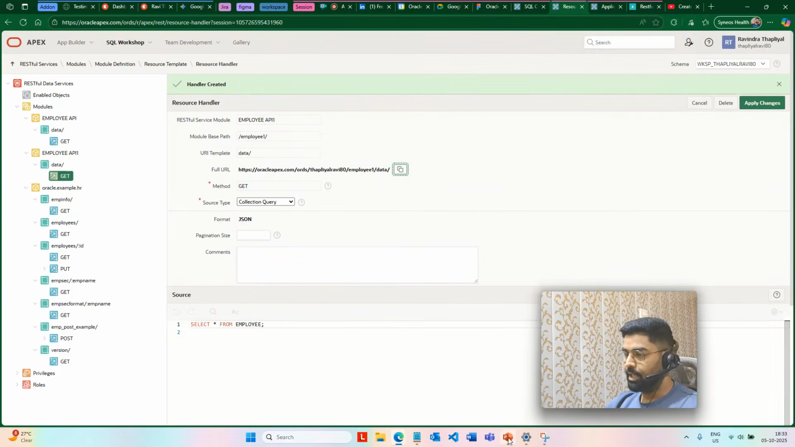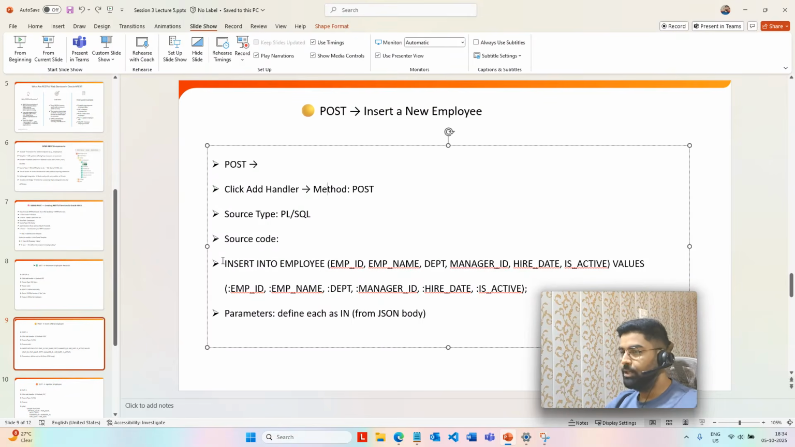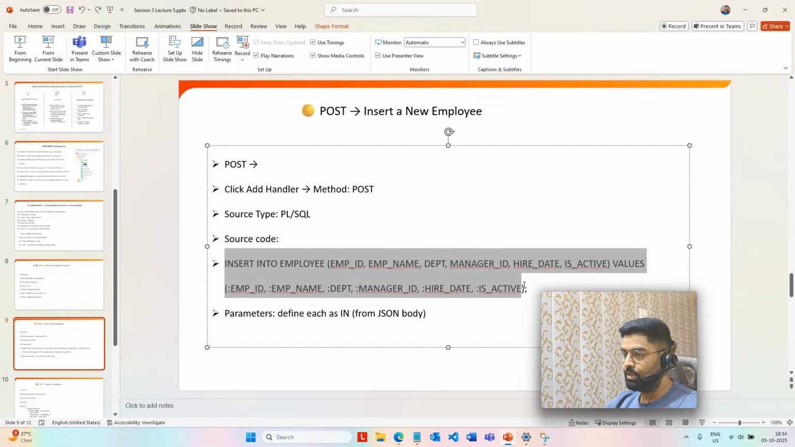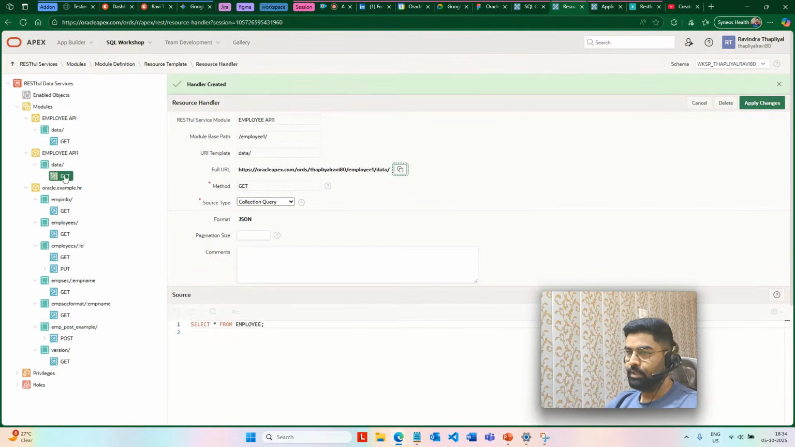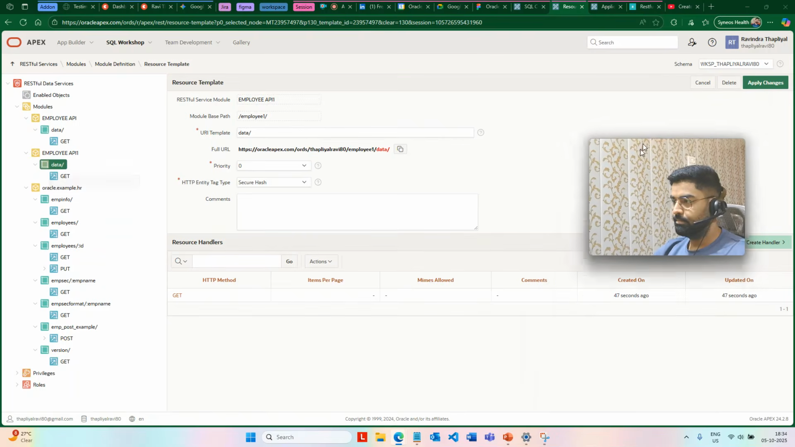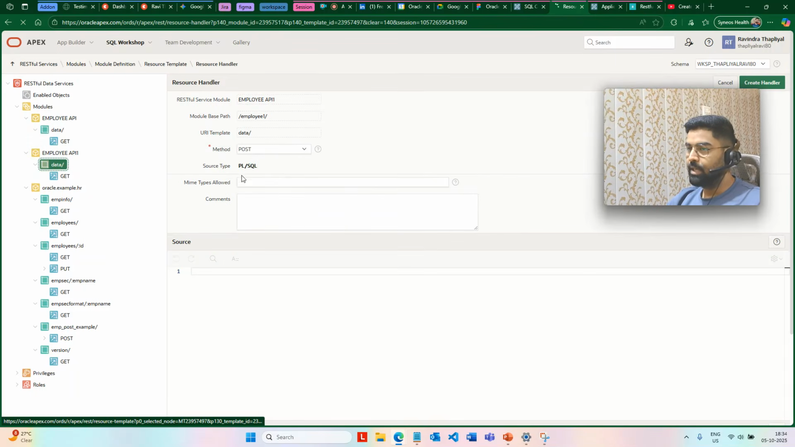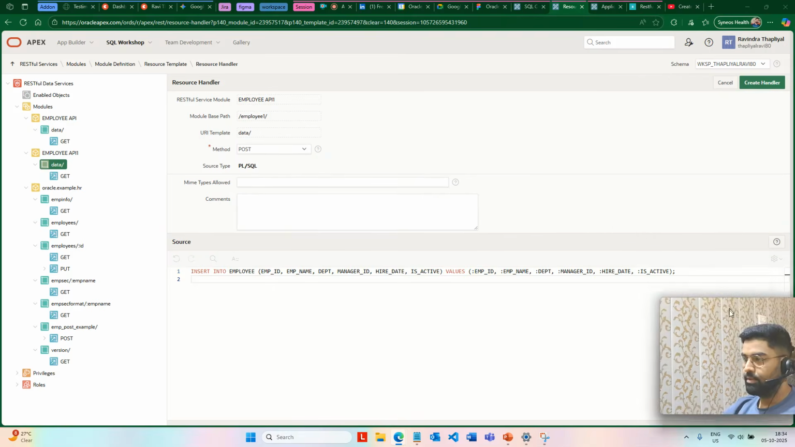And then we have other APIs also, which are POST. POST is basically to insert data into a table. Likewise, all you need to do is just change the method and make it an insert level. So I will copy this particular section. I will go over here and I can click on create handler. Under the same module, I can create multiple. So it's showing a POST. I have written it down over here.